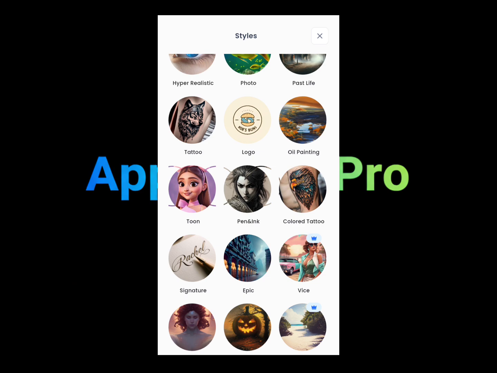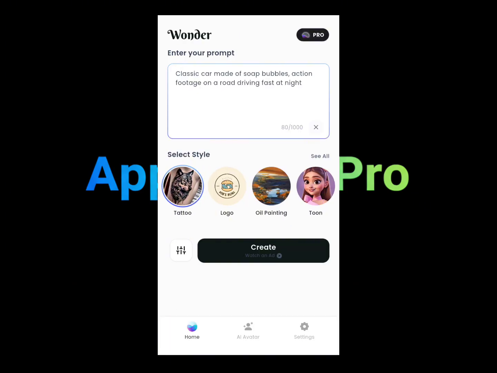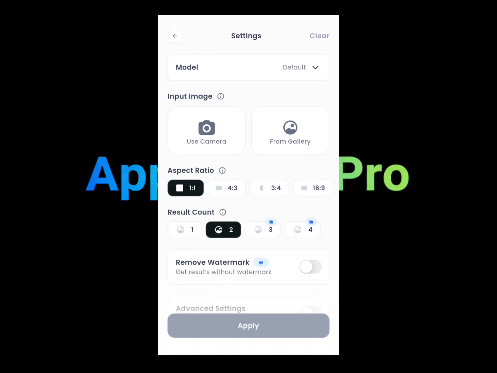Here, let's say for example, I want a tattoo. I'm gonna select that option here. So the settings icon here beside the create, you can select that option here. Let's say you want to use an image as reference of the image that you want to generate. You can upload an image or take a picture right away.